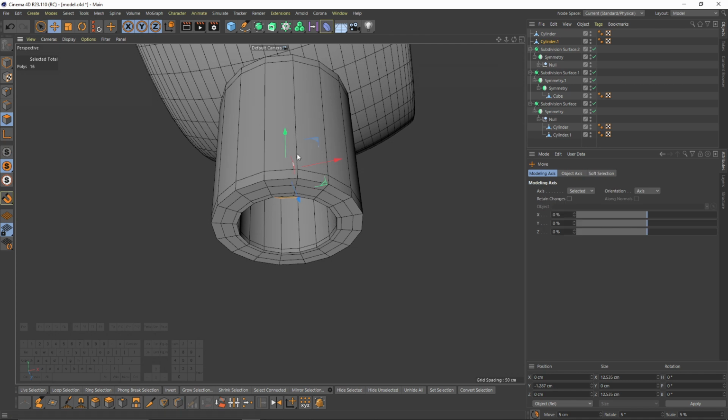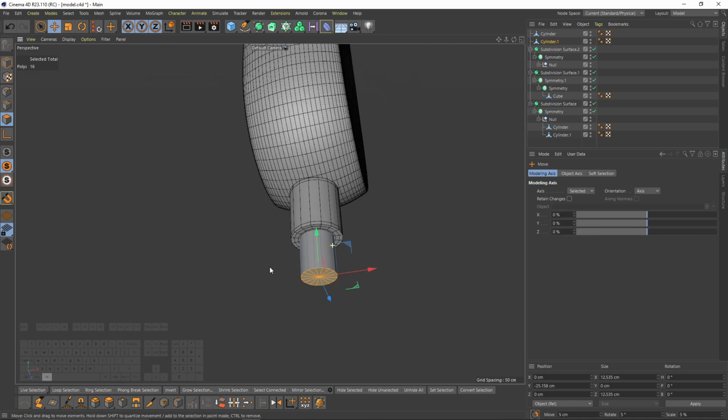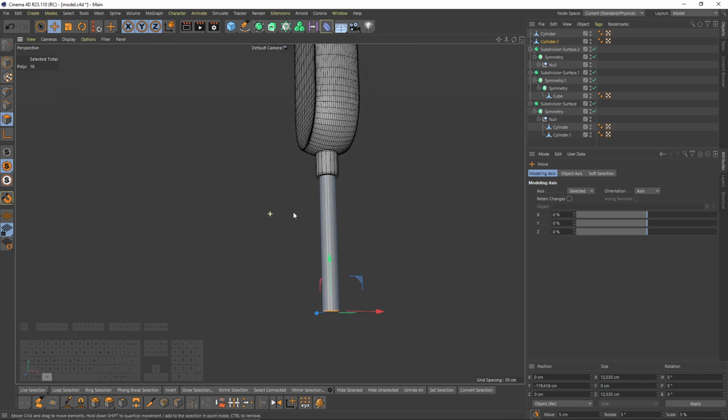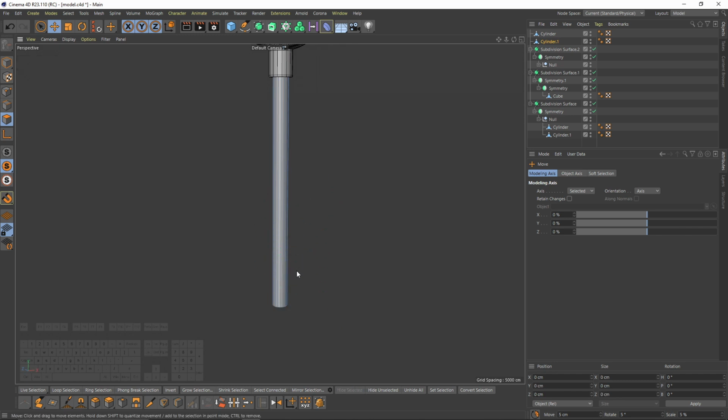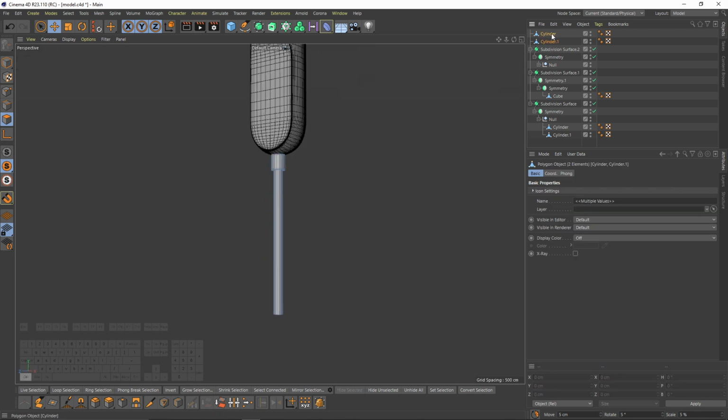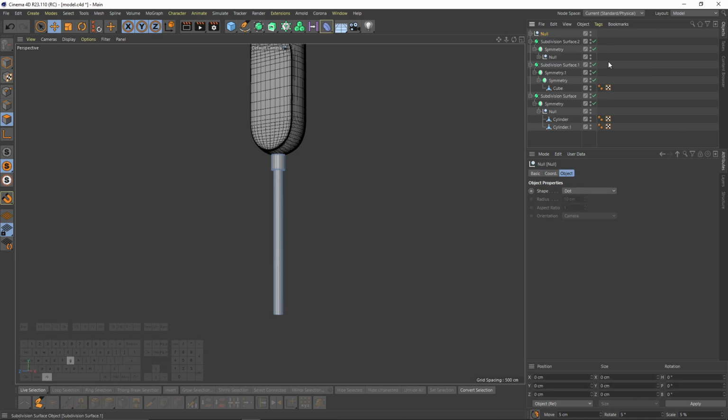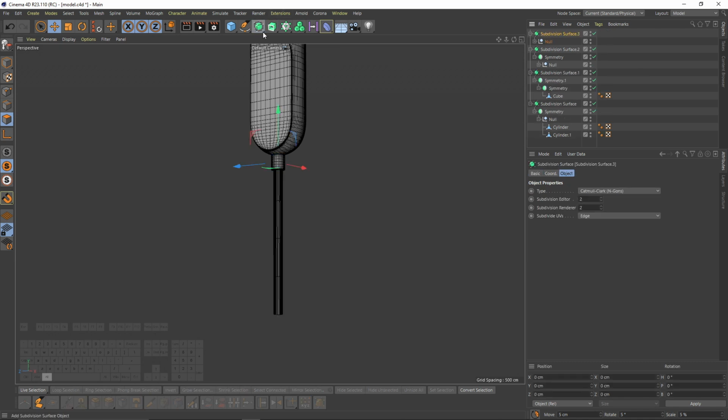Now I will press Ctrl and extrude these polygons. Then I will delete them. Also, let's make them one group, Alt G, and add a subdivision surface.